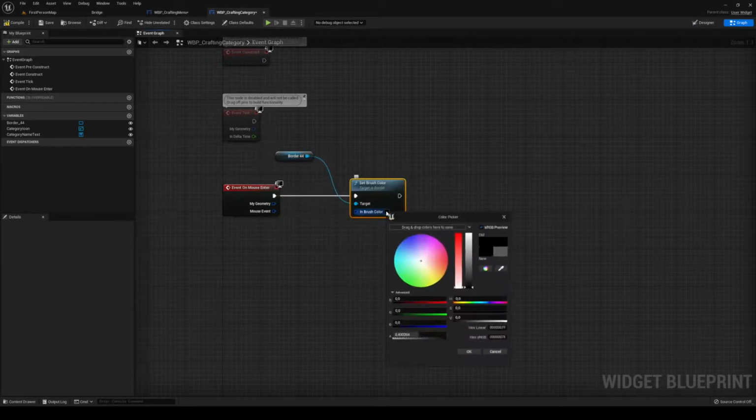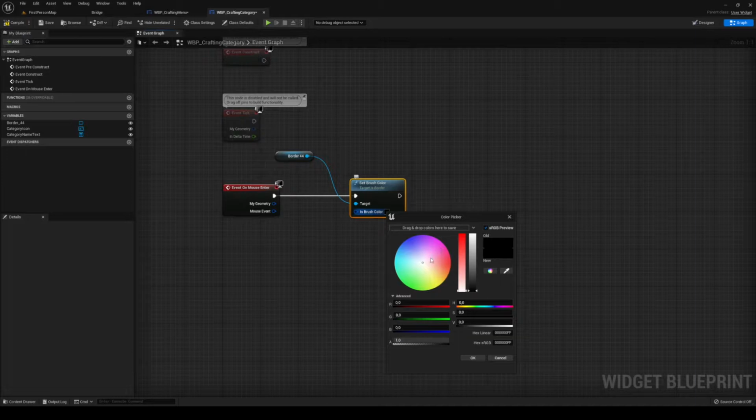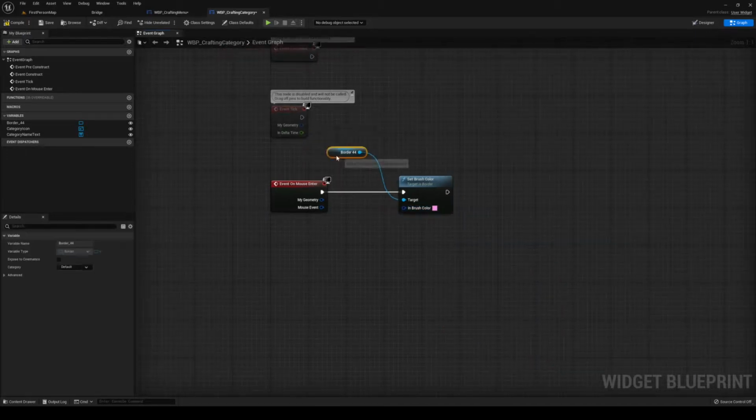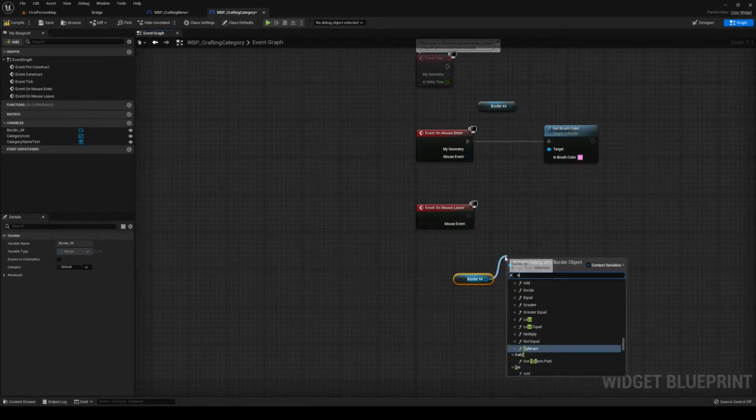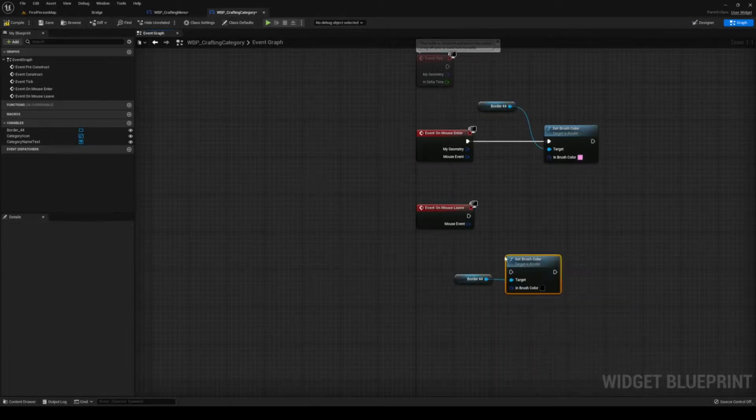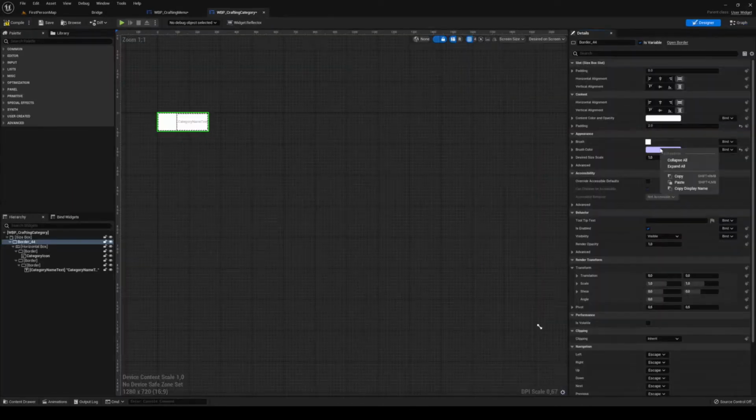And I'm gonna set that brush color to be, I don't know, maybe something like this. I'm just gonna do pink. It's gonna be visible, right? And then we want to override on mouse leave. And then we're gonna set brush color to be the original one, which we need to get and copy from over here.